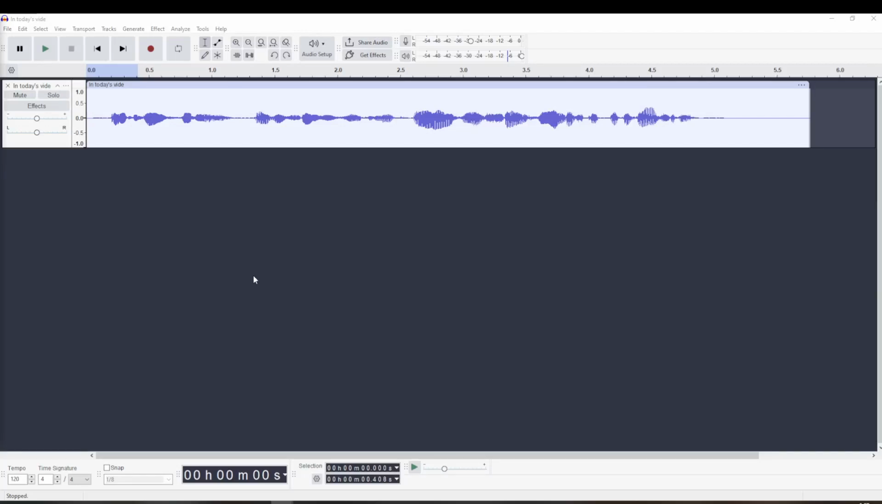In today's video, I'm going to teach you exactly how to split, trim, and cut audio in Audacity. If you've been wondering how to do this, you're in the right place. It's super quick and easy, so let's dive in.